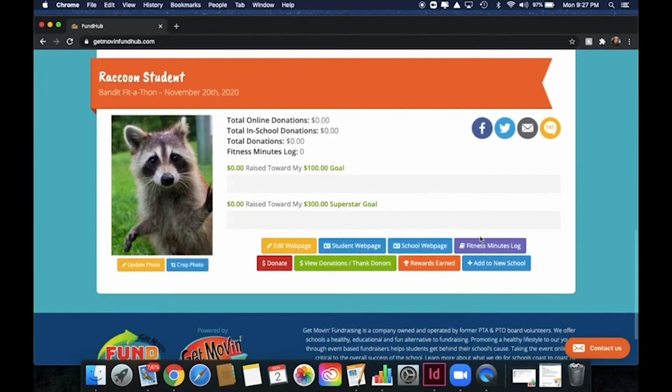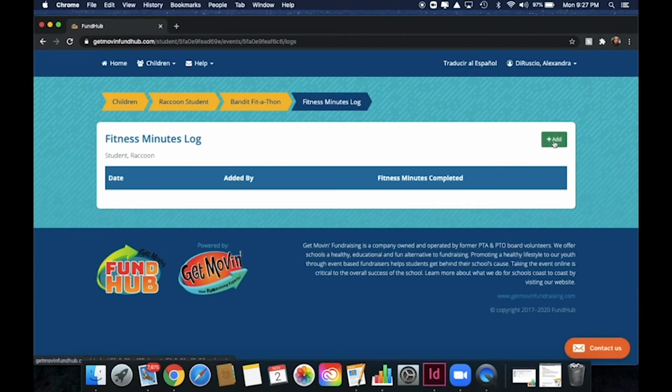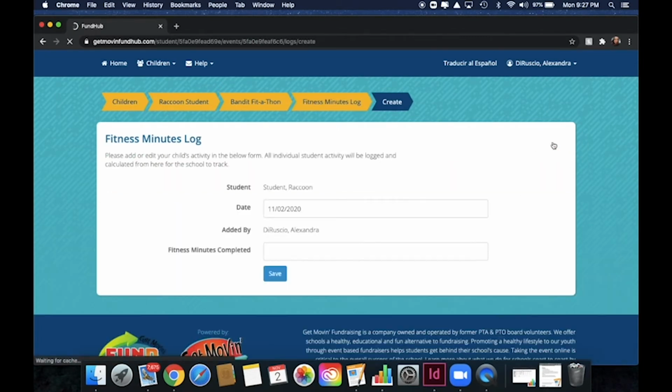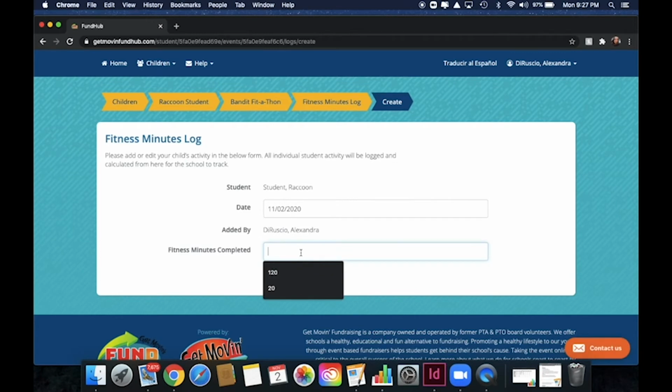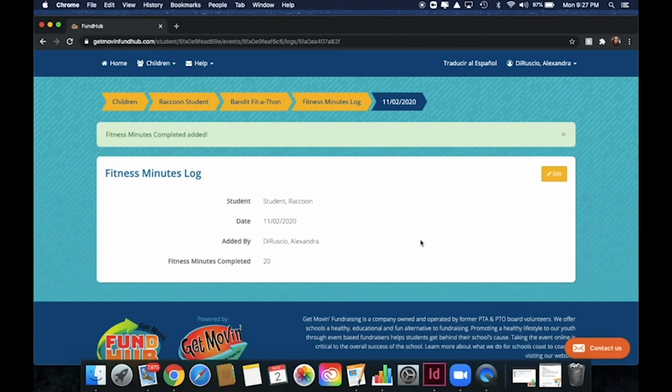Scrolling back down, you will see where you can record your fitness minutes. It's that purple button there. You click Add, type in the number of minutes that your student participated on that day, and save, and you are all set with that.